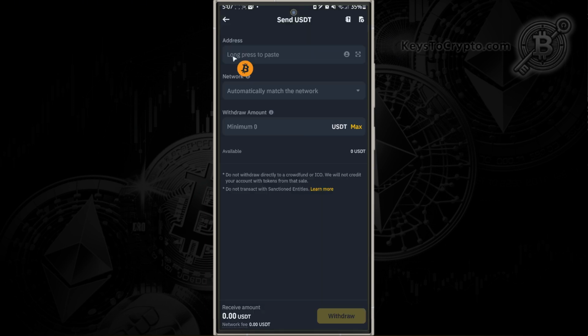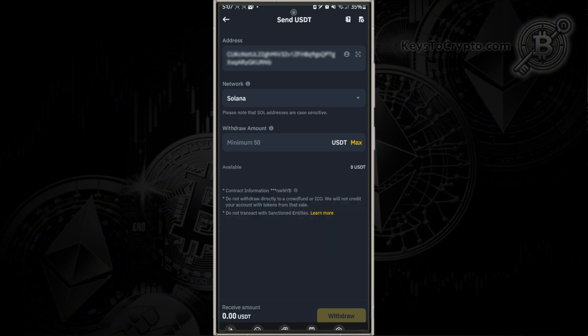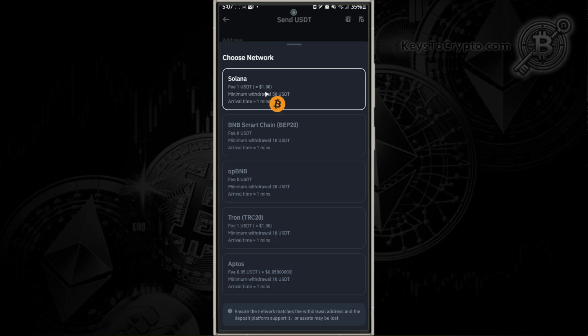Go back into your Binance account and right here where it says address, we're going to paste in the address we just copied from Phantom Wallet. And it should automatically select the network, which is the Solana network. If it doesn't automatically select the network, you can just tap on this arrow next to it and select Solana out of the choose networks.